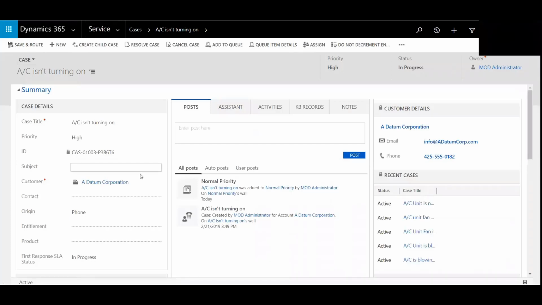An automated email can also be placed behind it so that the new owner of the record gets notification that they have been assigned to a new case.